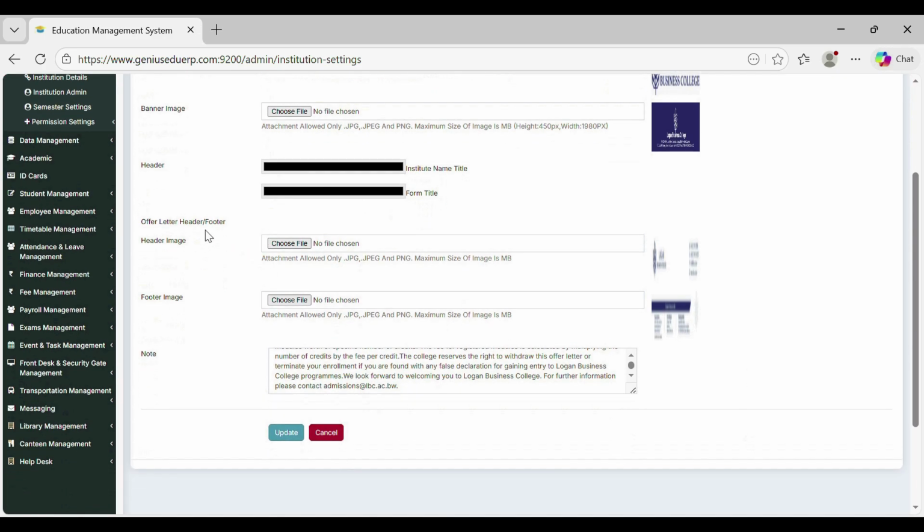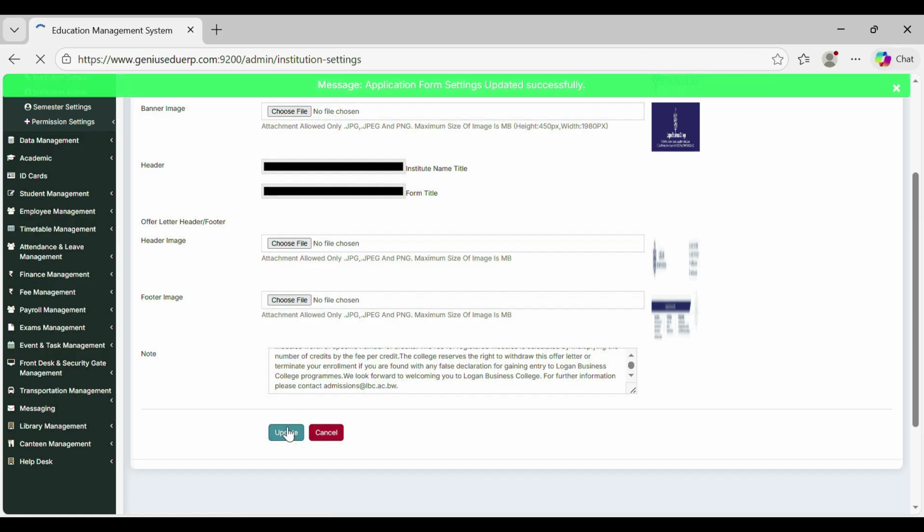Now we see the offer letter header/footer section. Header image you can choose from here. Footer image you can choose from here. From here you add notes which will be shown in the online application form. Then, click on the Update button.